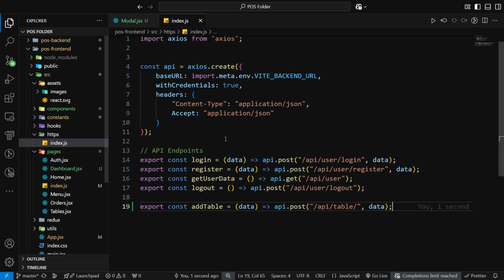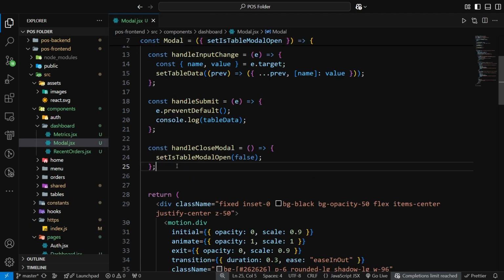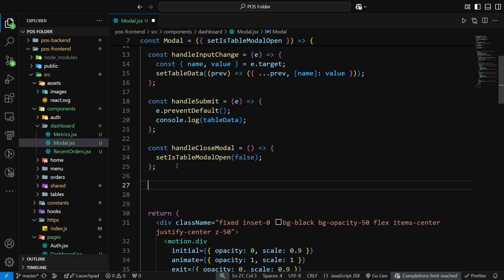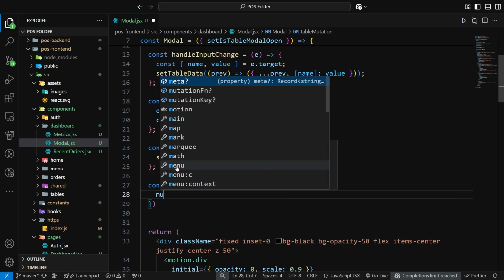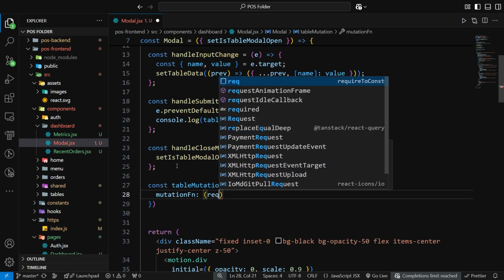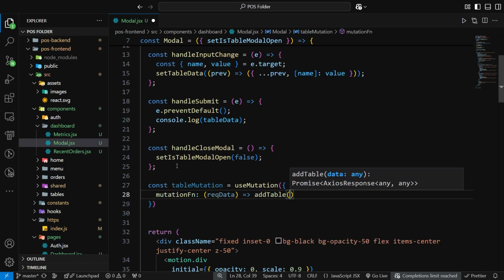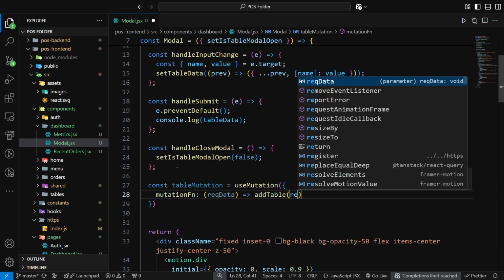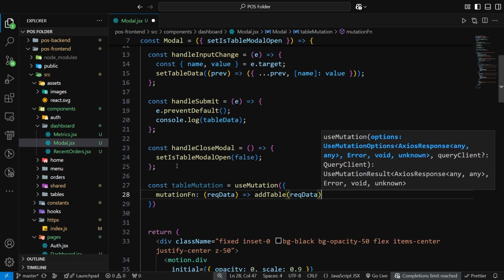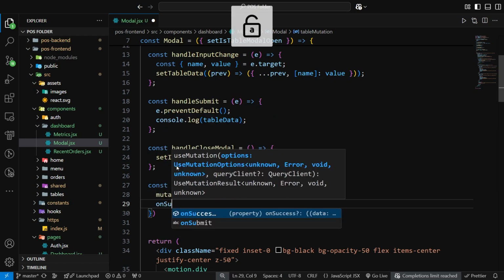Okay, now just go to your model.jsx and here we have to create a table mutation. So just write here const tableMutation from useMutation, and here write mutation function, request data, it is addTable and here pass the request data, and on success.